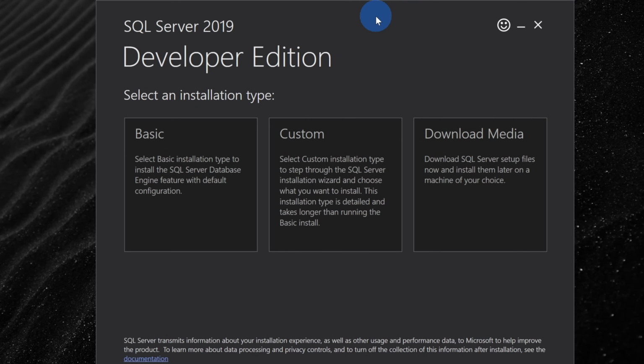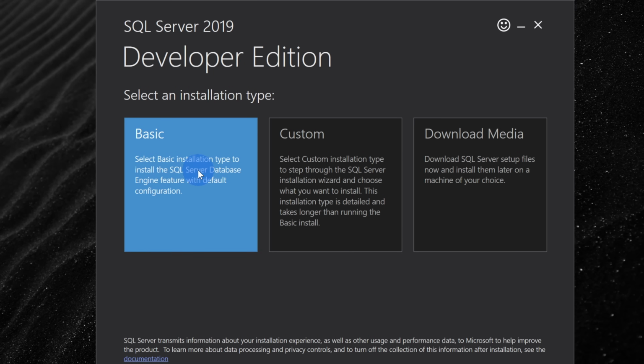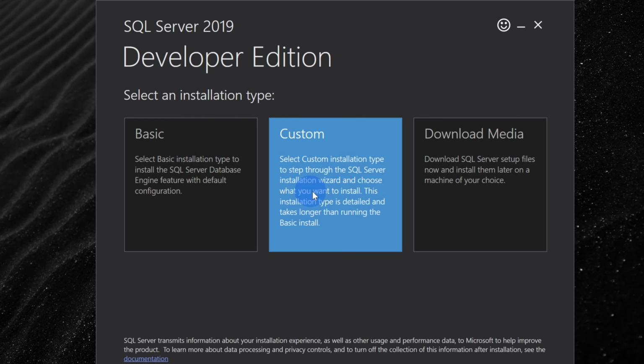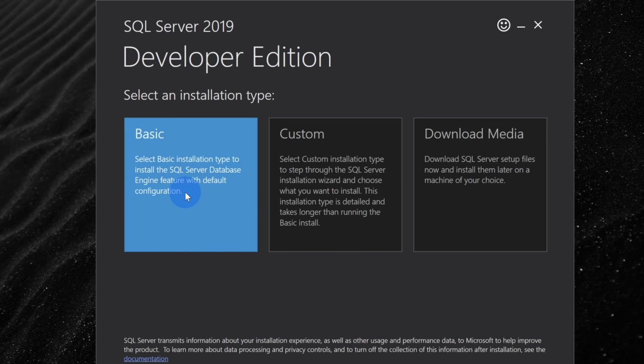When you kick off the install, you'll see a prompt that looks like this, and you have three different options. You can proceed with basic, and this is what I'm going to do. But you could also choose custom, where you get to choose what components are installed. You also have the option that says download media. This is if, say, you want to install SQL Server on multiple machines, you can simply download the installation media and then you could use it elsewhere, so you don't have to re-download. Let's continue by clicking on basic.